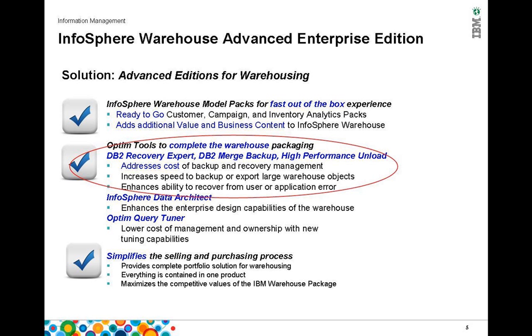One thing I should note, I'm on slide 5 now, is that each of these is an individual product. They can be purchased or acquired individually. You don't have to have all 3 installed on your system or in use. But there is one offering or packaging currently available, listed here on slide 5, whereby all 3 of these tools come bundled, and it's the InfoSphere Warehouse Advanced Enterprise Edition. As you can see, there are some other tools listed here as well, but in the middle, the Recovery Expert, Merge Backup, and High Performance Unload are part of this packaging offering.